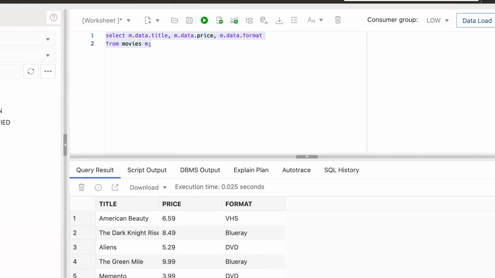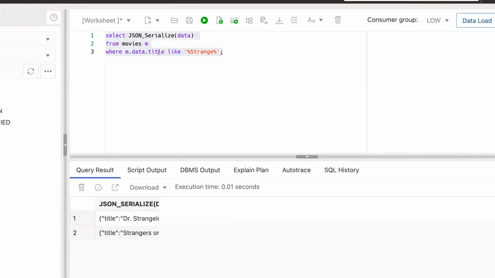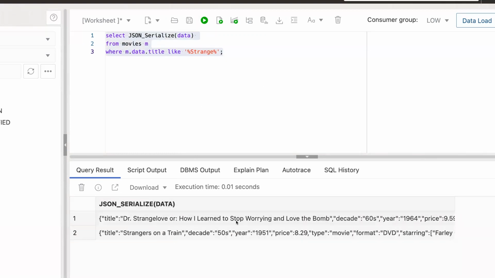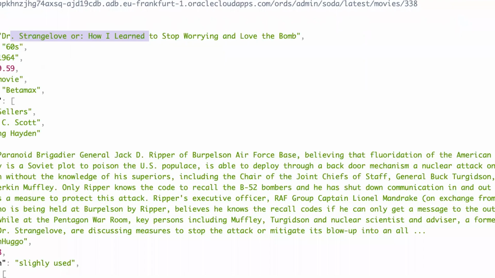And it's not only that I can use these in the select list, I could also use them in the from clause or in the where clause. So here you see I'm filtering the documents on the title, where the title contains the word strange somewhere. And you see there are two movies where we have the word strangers. This is the one movie we've seen here with the ID 338.